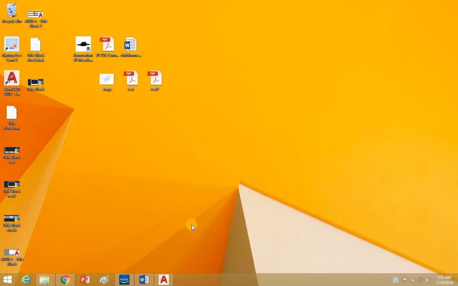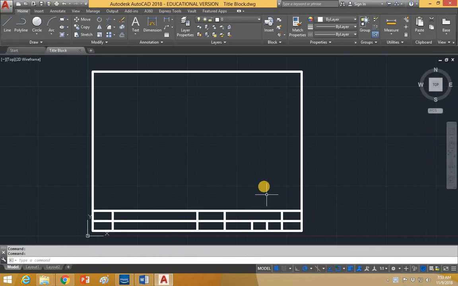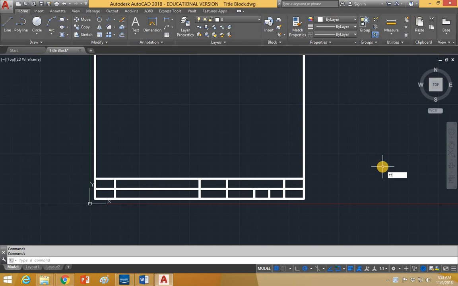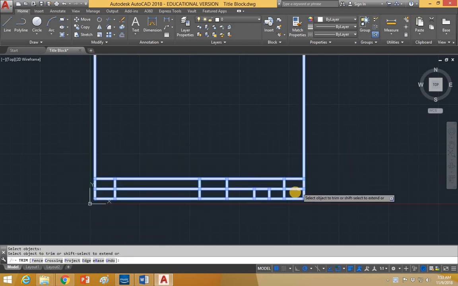Okay, so the goal of this video is to talk about fonts as they apply to your title block. So the first thing we're going to do is open up our title block from last class. And we forgot a couple of trims, so we're going to TR. We're going to select all of our objects, hit enter. I'm going to trim out this line, trim out this line, trim out this line, and hit enter.